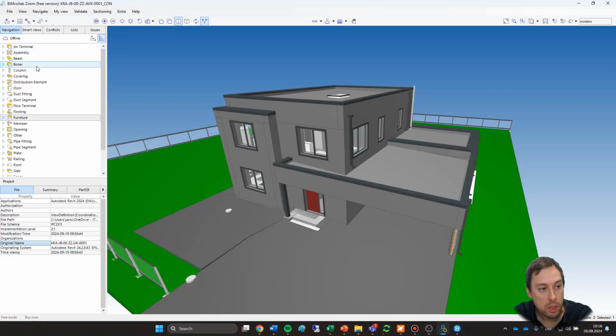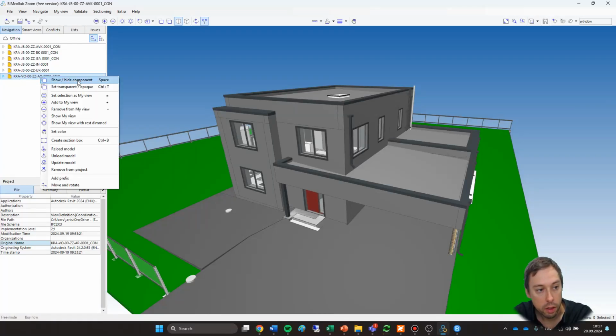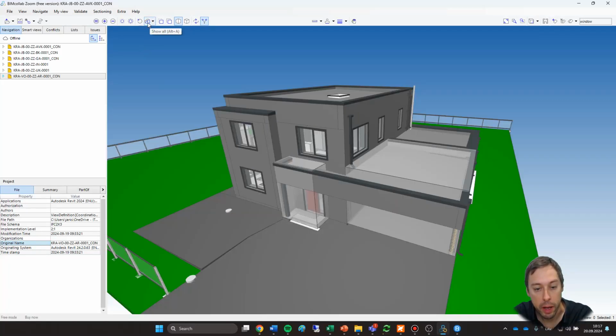There are several options to toggle the visibility of the objects or even whole disciplines or groups of objects. One of them is, for example, right-clicking any of these groups here, or you can go back to the model tree and, for example, click a whole discipline. Then you can right-click, show hide component, or press the space bar and it will hide a whole discipline model. You can then press this button, show all, to get back to the starting view.